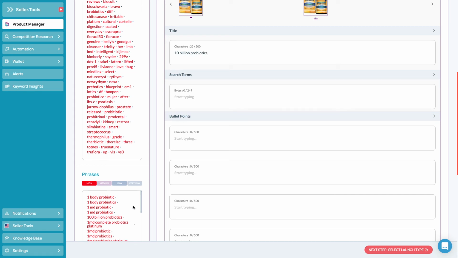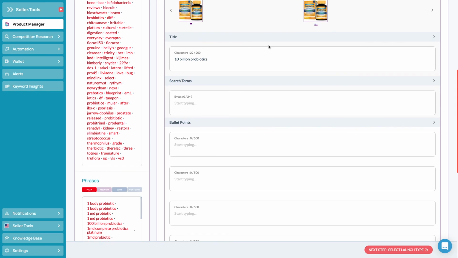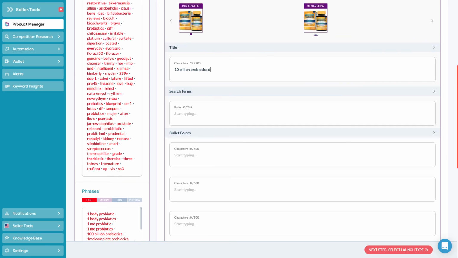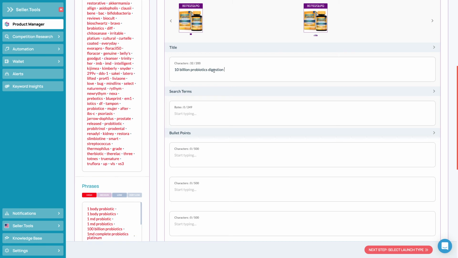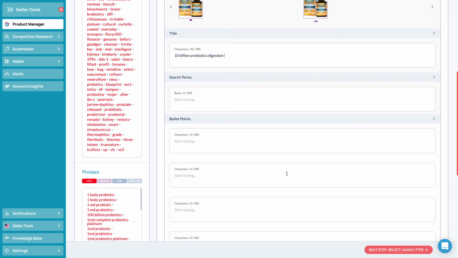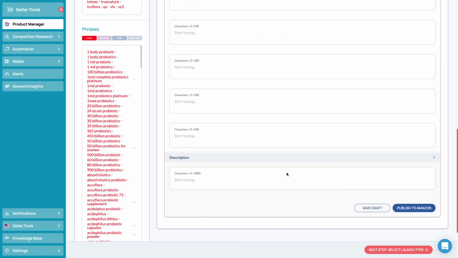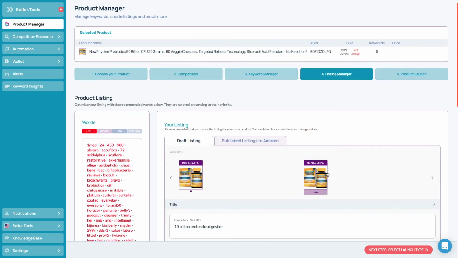And what you'll notice is anytime you use a keyword or keyword phrase, it's going to be removed from that list. So if I just go ahead and continue to add in additional keywords and phrases, you'll notice that they start to be removed from your list, no redundancies, and making sure you're making the most of the real estate for each and every listing section. You can always save these as drafts and then push or publish to Amazon once your listing is fully built out using all of the features and functions of our prior 3 steps in the product manager workflow.